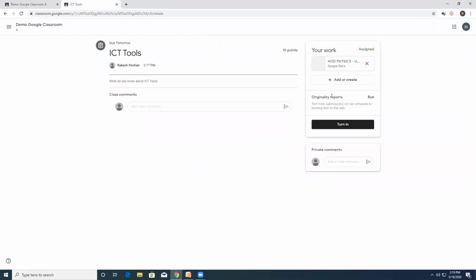So I've told you about the originality reports, right? Now, what does it mean? Originality reports is like a plagiarism checker. Some students can copy things from different websites or anything from the internet. So when you click on the originality reports as a teacher, it gives the student a chance to do an originality check, and you can also check from your end.